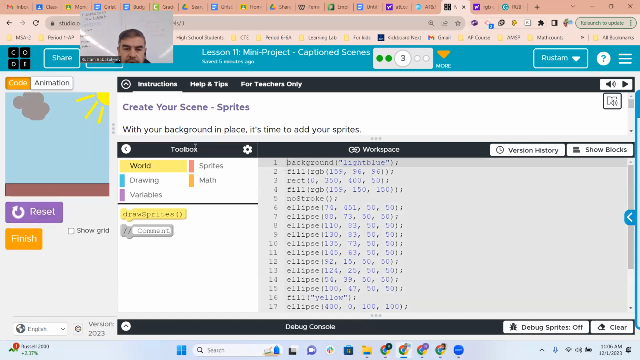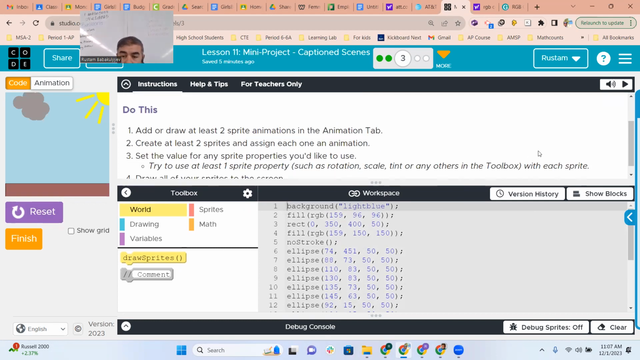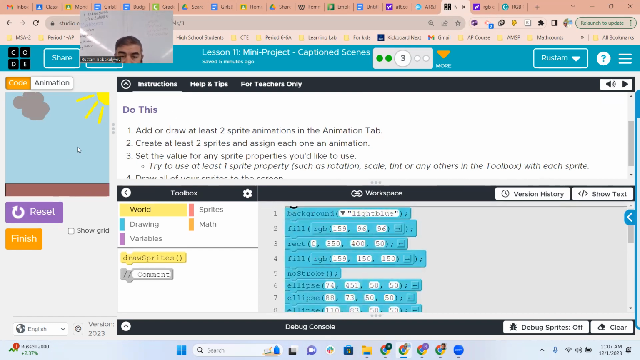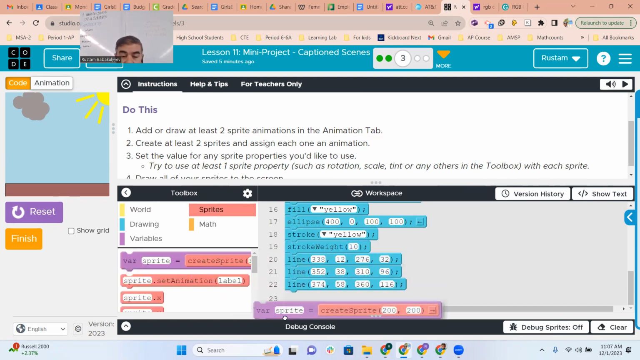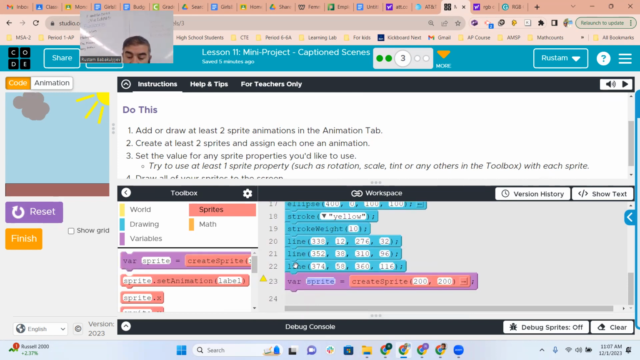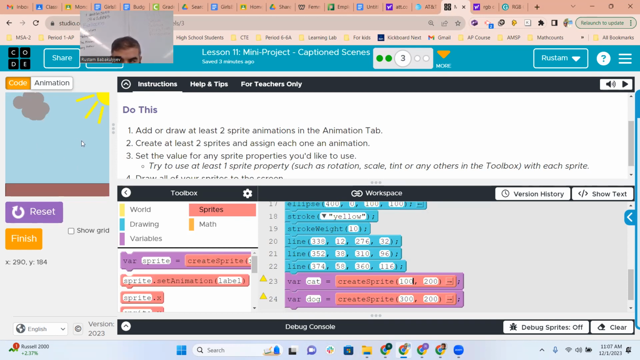So now the next step is, with your background in place, it's time to add your sprites. Add 2 sprites. Do you guys remember how to add sprites? First, we need to define a sprite. My first sprite here, I want to name it, let's say, cat. And let's have it in the center of the screen for now. Then I'm going to define another sprite, sprite number 2. Let's make it a dog. Then let's move it a bit to the right so they don't overlap. 300. Let's make it 100 for now. So cat will be somewhere in here, dog will be somewhere in here.